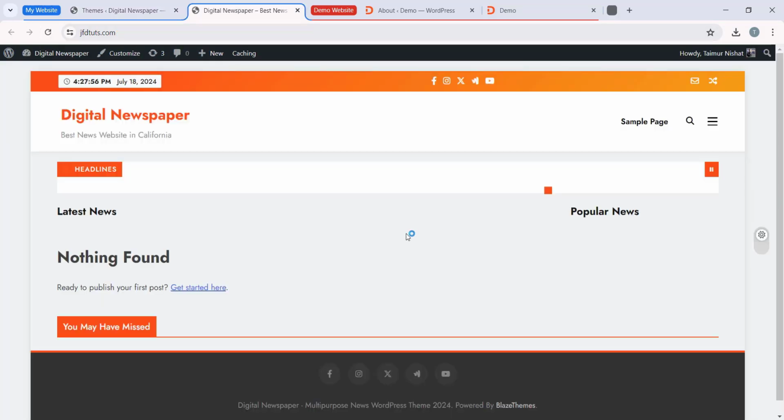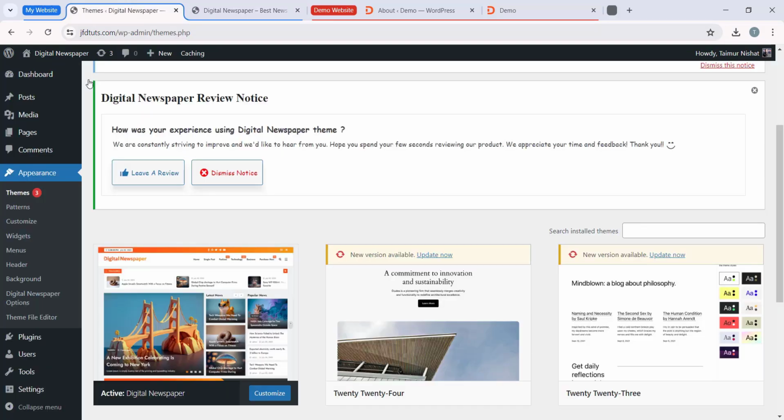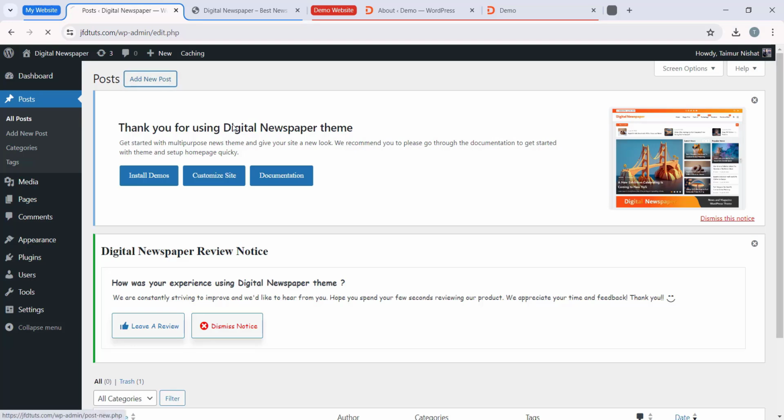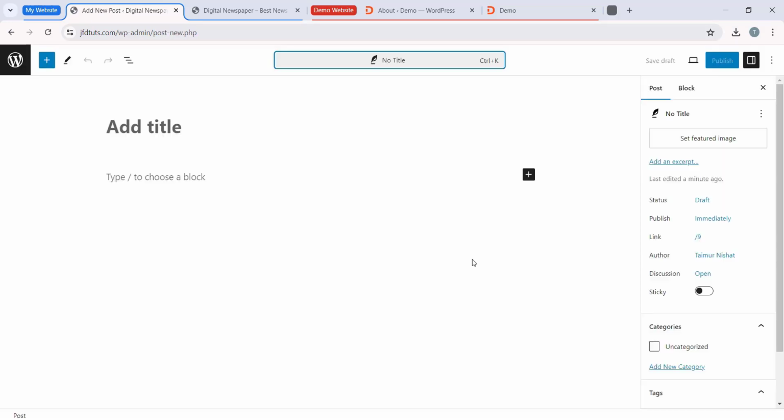Now we have to create our post. So to create a post, let's go to the dashboard and click on this posts. Now simply click on this add new post. So this is basically how our post creation page will look like. In here we have a title option. We can add any title, like you can put any text here and it will become your post title.